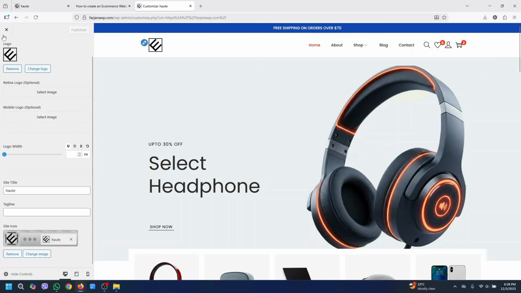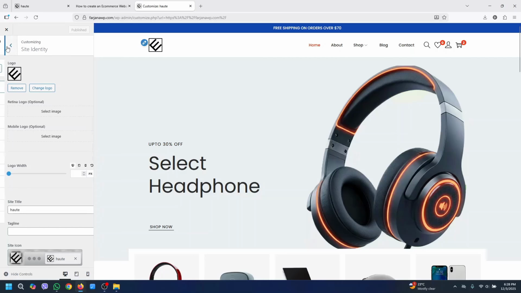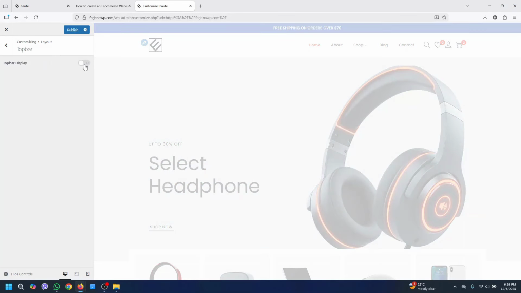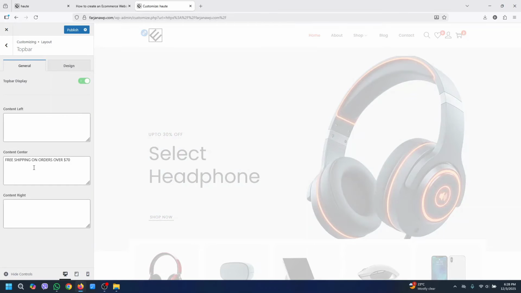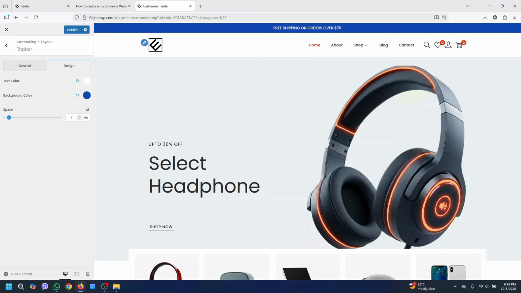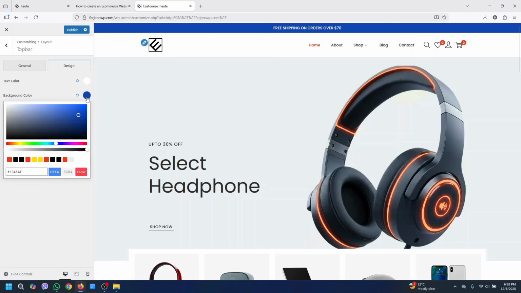And for the right side, I'm going back, going to layout, top bar. So here is the top display. We see it's blue color in top. We can enable or disable. For now I'm just leaving it, and from here we can change the text. Also if you'd like to add more text in left and right, you can add in here. Also from design we can change the background color, text color, and space, I mean the height. So here we can change this color to orange.